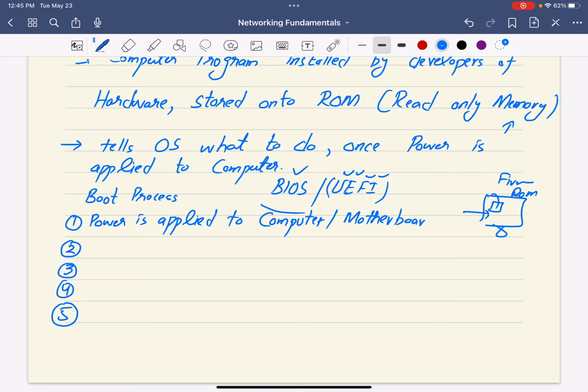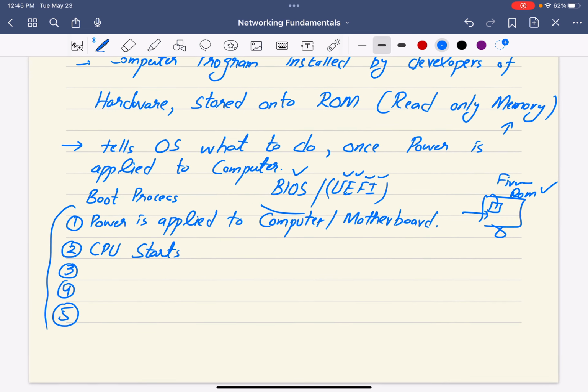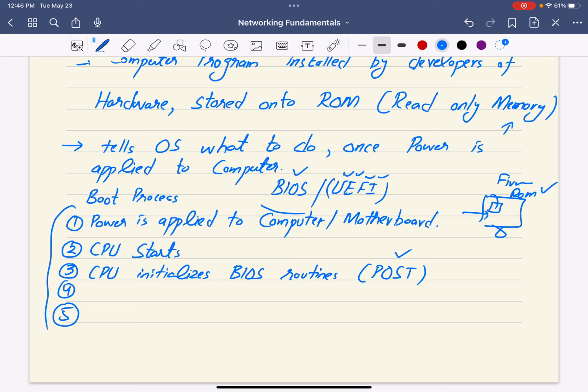When you turn on the PC, the power will be applied to the motherboard. It will start your CPU. This is the first step in the boot, and these steps are stored onto your ROM, and that's basically what the firmware is. After the CPU starts, the CPU will initialize the BIOS routine, so it is ready to take input from you, and it will run the power on self test. Power on self test is basically the computer checking whether all my hardware is aligned.